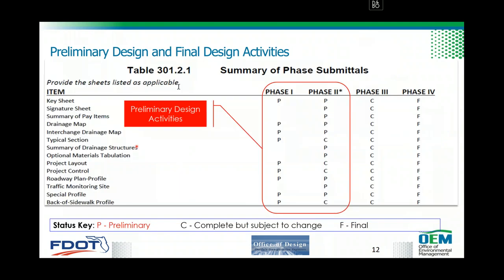So about 4 years ago, we met with FHWA talking about their order on permissible preliminary engineering activities, and they looked at our table, which is a summary of phase submittals, and they told us that everything which is a P, which is preliminary, can be categorized as preliminary design activities.